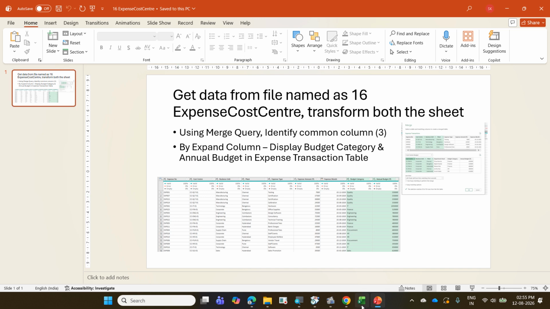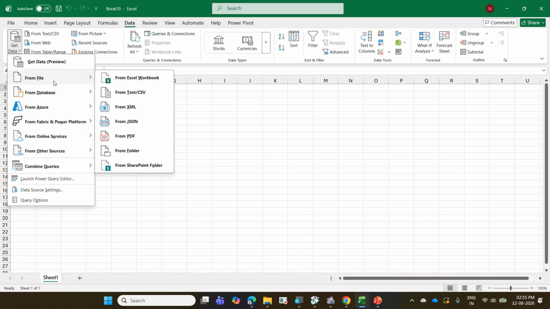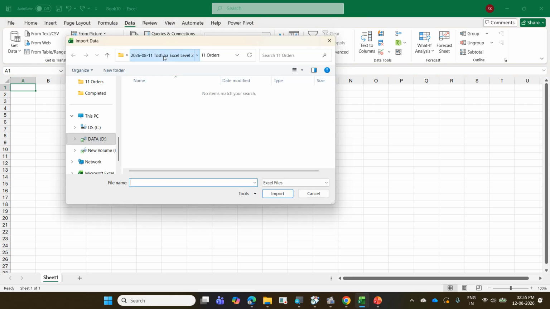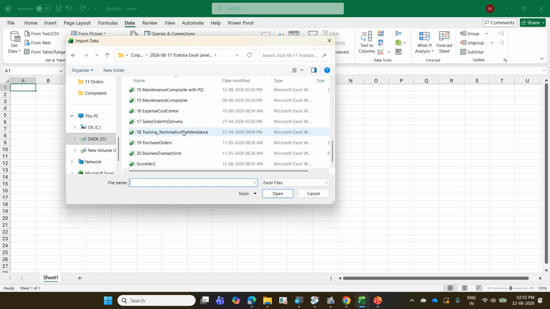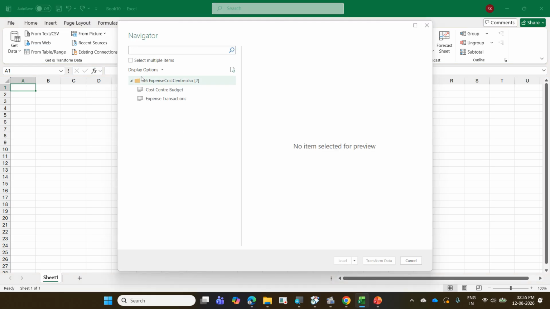Okay, data, get data from file, from Excel workbook. Select this expense cost center, import, and select both the sheets, cost center budget and expense transaction. Transform data.